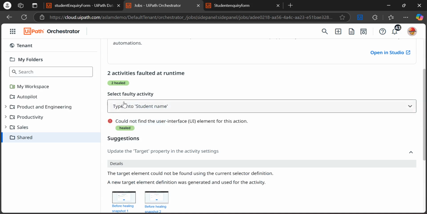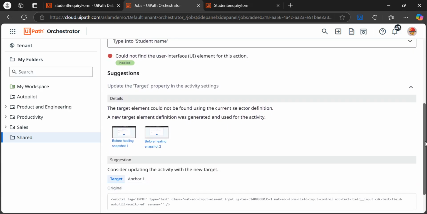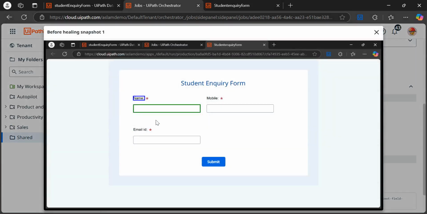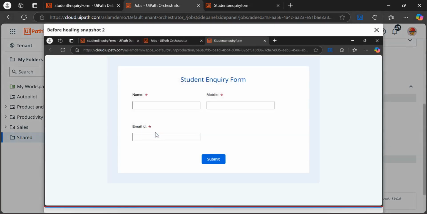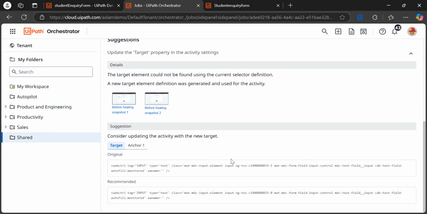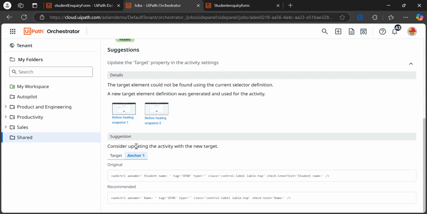So they healed two activities, and here they also mention which type of activity. Before healing, they took a screenshot, and after healing too. They take two snapshots. And the most important thing is that they also create the target. They mention that originally we had student name, but now we have name.